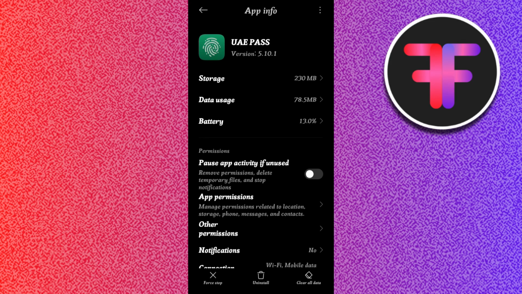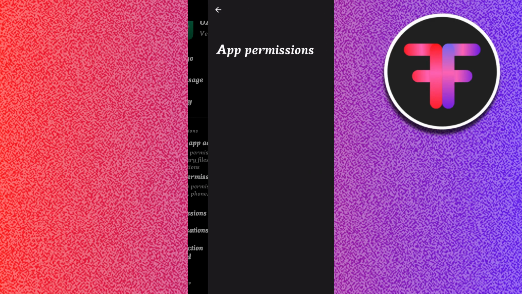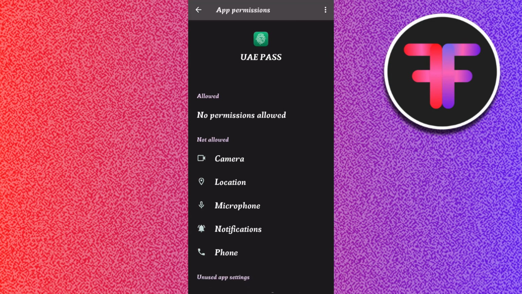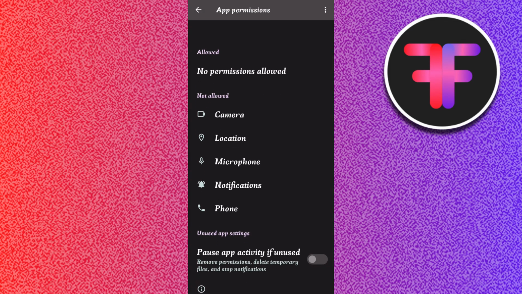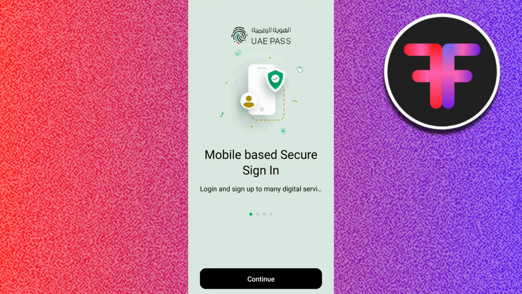Now if the problem is still there, you need to come back in the app info section, and here you need to tap on app permissions. Now if you set any login biometrics or face ID, you need to make sure that you allow these permissions, especially the camera permissions and the fingerprint permissions. So make sure that you allow these permissions from the permissions section of your app info section, and then you need to check whether now it is letting you log in to your account or not.